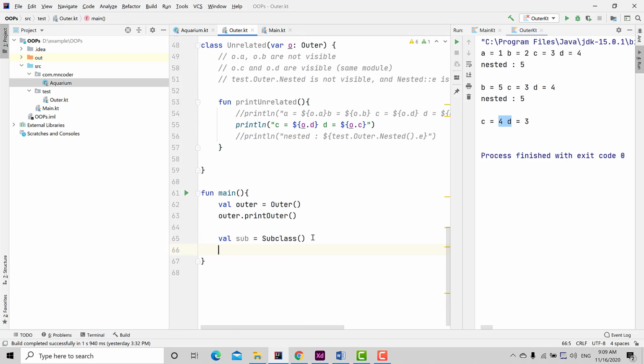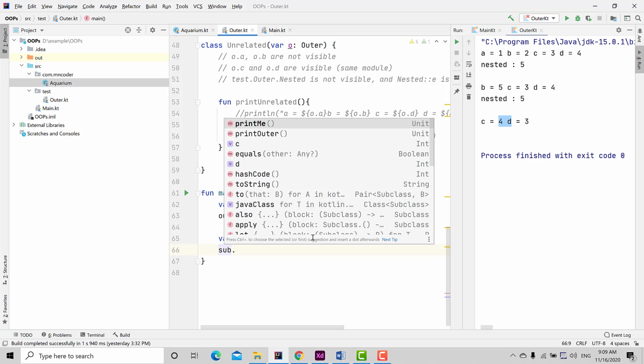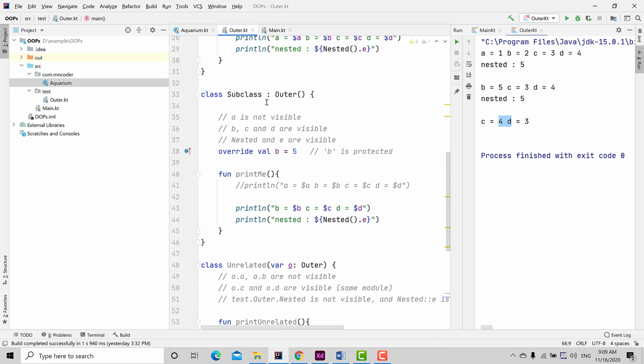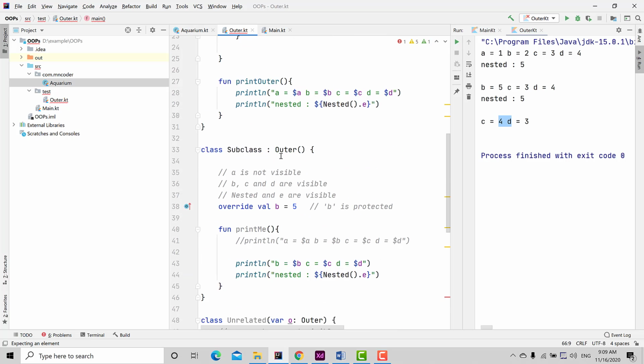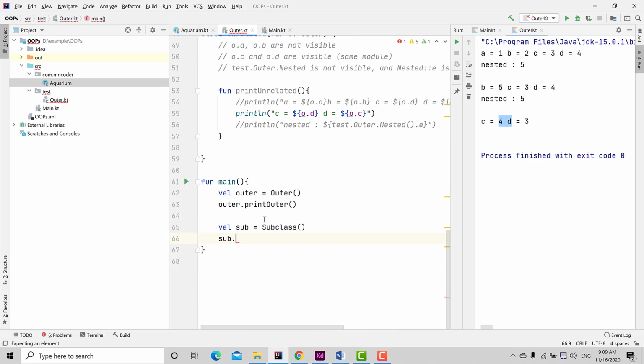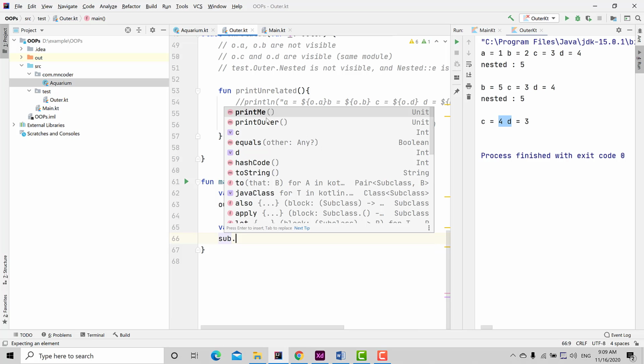Now let's see what we can have inside the sub dot. If you thought sub dot D, we can access print me, that is public. We can access print outer. Why can I have print outer here? Even though print outer is inside this outer, I can access that, because this subclass extends the outer class. It means it extends everything.